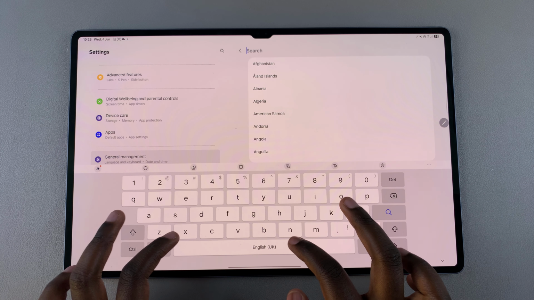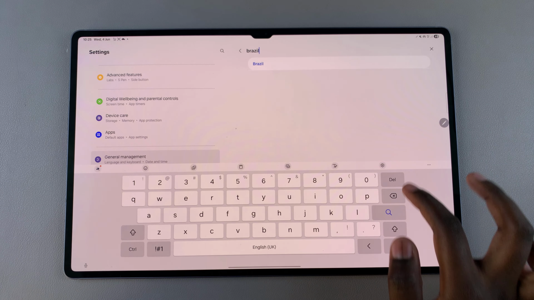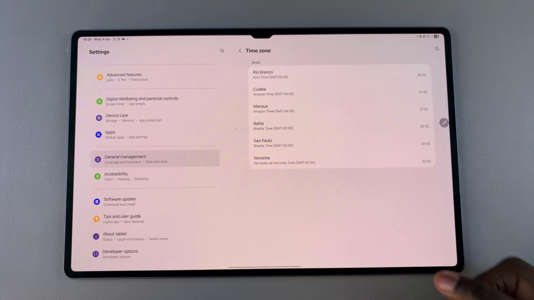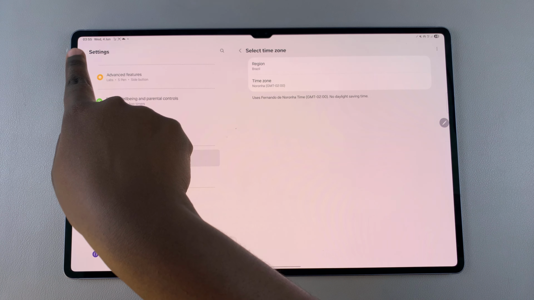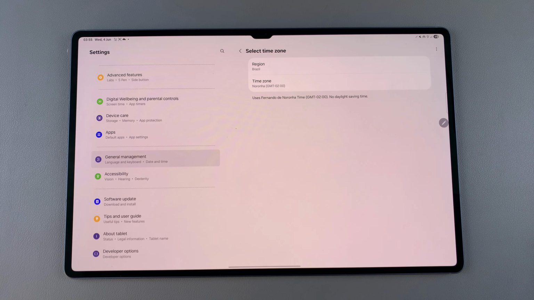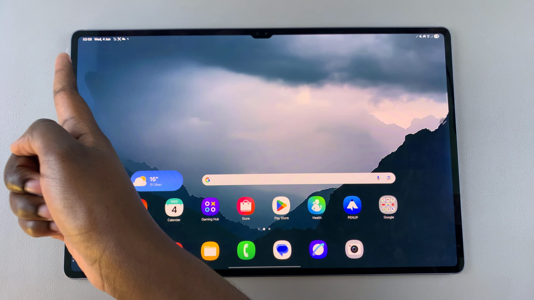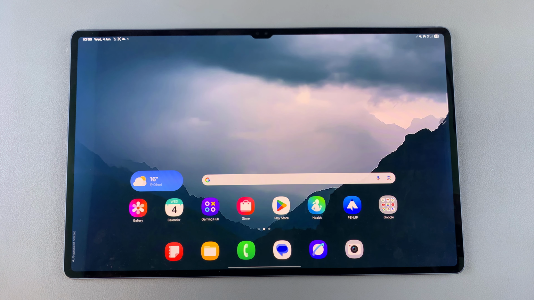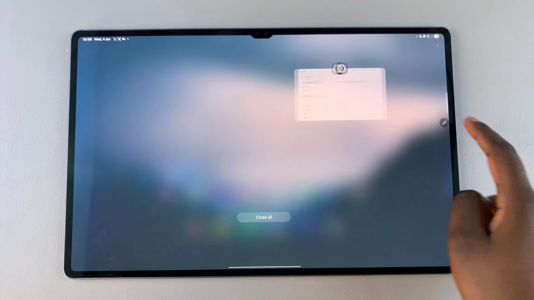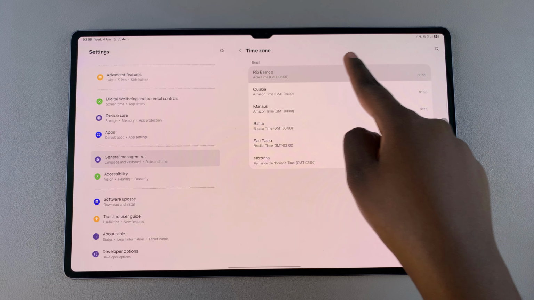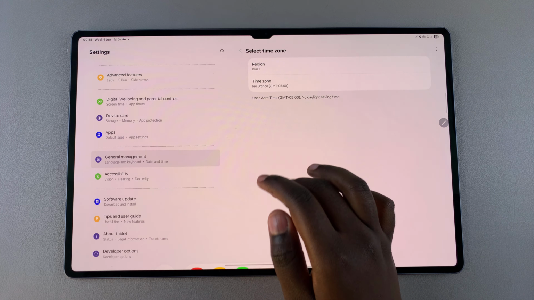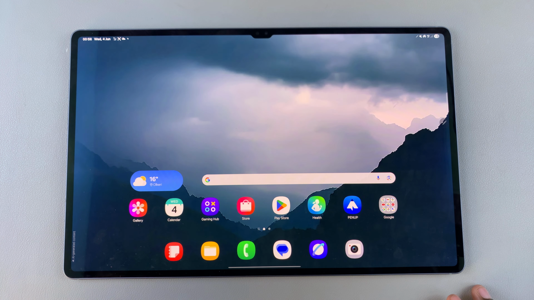So for example, if you choose something like Brazil, then you will be prompted to choose a time zone for you to use. So go ahead, choose a time zone. And once you've done that, again, you can see the changes appearing in your system. So this concludes with the date, if it's applicable, as well as the time. If you want to change the time zone, you can always just go back, tap on time zone, and change it to something different. And so that's how you can change the region and time zone of your Galaxy Tab S10 or S10 Ultra.